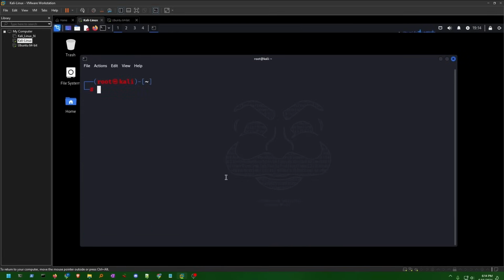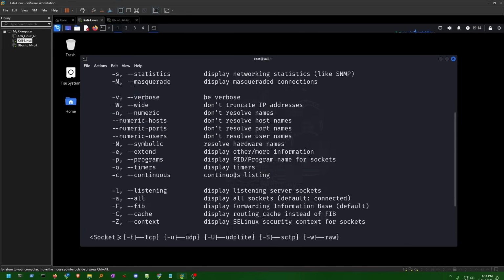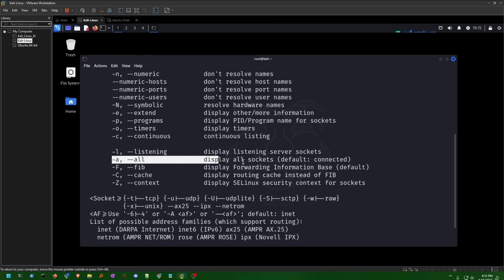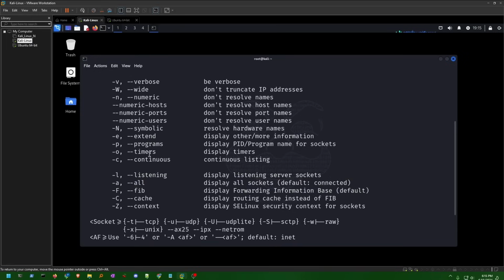To see what the commands are or what these options mean, we could just do -h for help. Go ahead and find our -a option. So it's going to display all sockets. By default, it's going to show connected. But by specifying all, we'll see listening sockets as well. And then -n is going to be numeric, so don't resolve names.